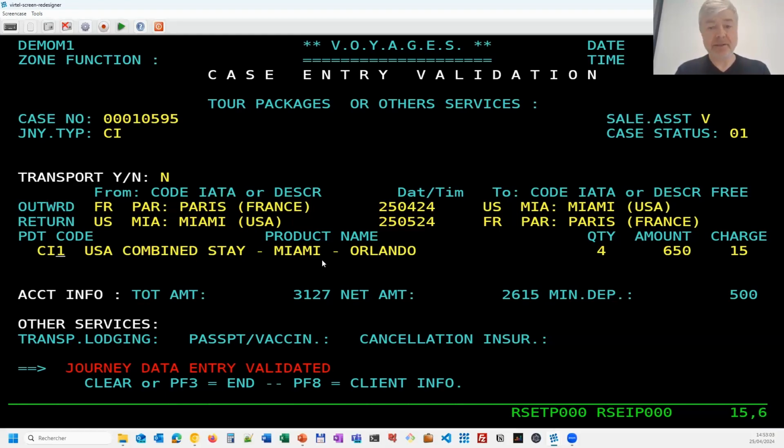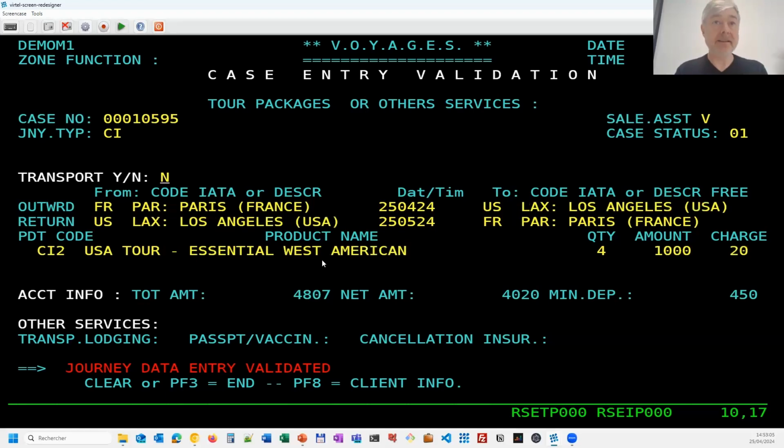If I try CI2, okay, that's another one to LA. Now you can see here there are some date fields, in European format, 25th of April. There are some other fields where I can select cancellation insurance, passport, vaccination. So yes and no fields.